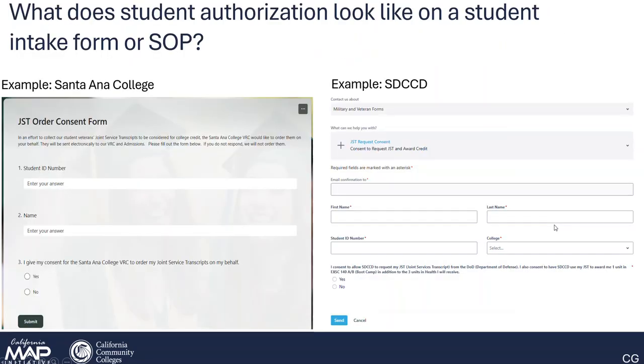What does it look like on a student intake form or SOP? There are 2 examples here: Santa Ana College and San Diego Community College District. As you can see on both of them, the very last question is giving consent to order those Joint Services Transcripts on behalf of the student.